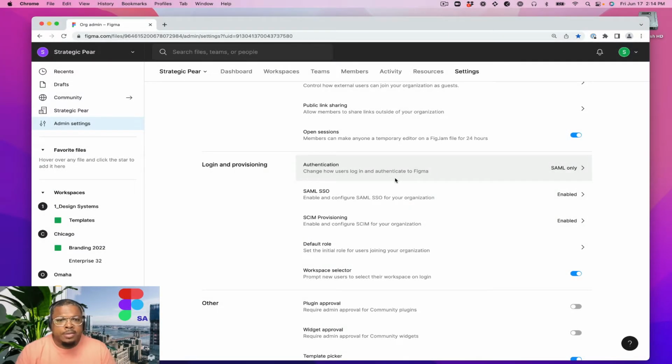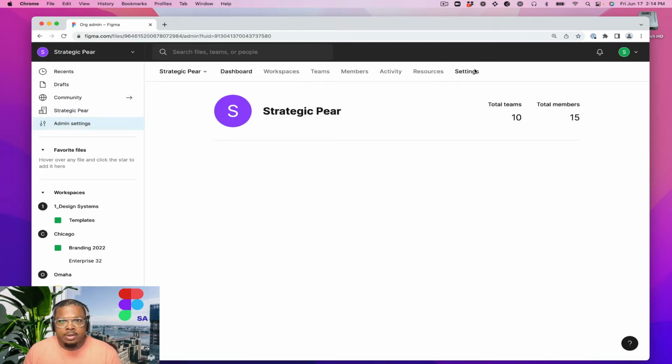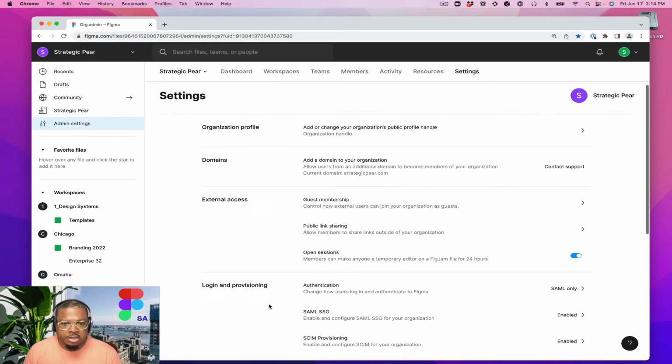Hello. Today I'm just going to quickly cover how you would update your token signing certificate for your single sign-on process within Figma. You must be a Figma organization admin. You would route to admin settings, and then the login and provisioning section.